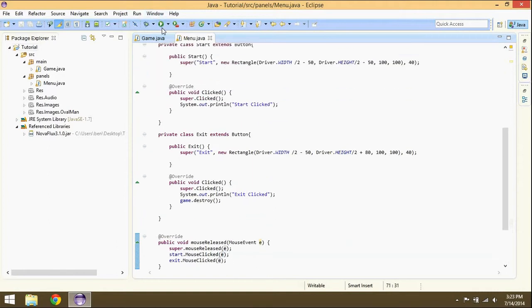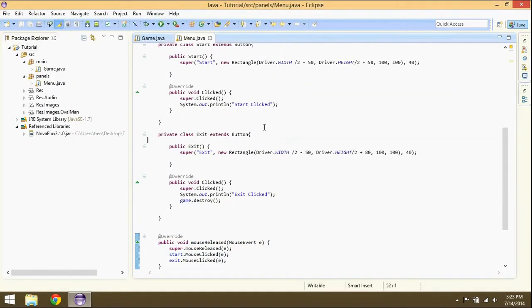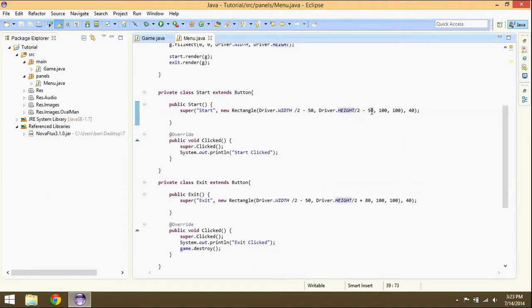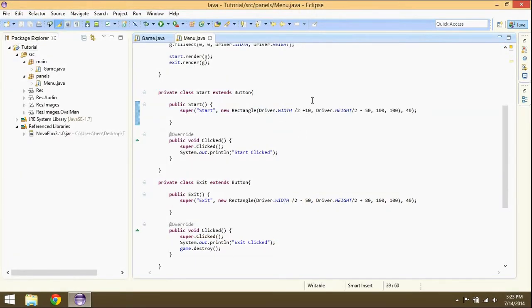So now I don't really like how the buttons are positioned. I think this should be a little bit further this way. We need to add maybe 50 or 60 pixels to the X. So we're going to go up to start, and we're going to say plus 10. Let's see what that looks like. Maybe another 10. Or, I don't know, we're really close. Maybe just 5.